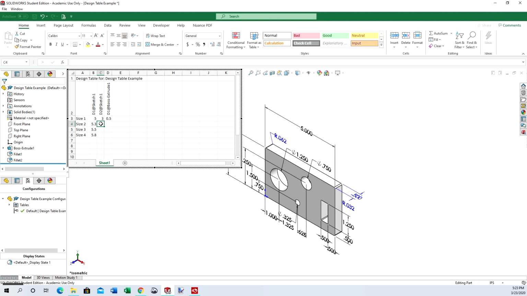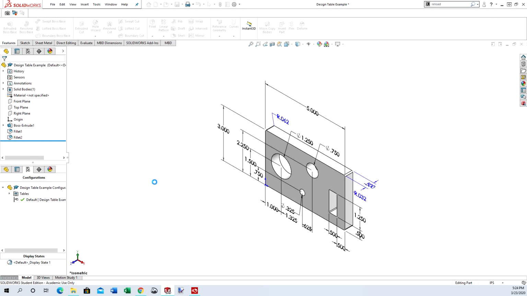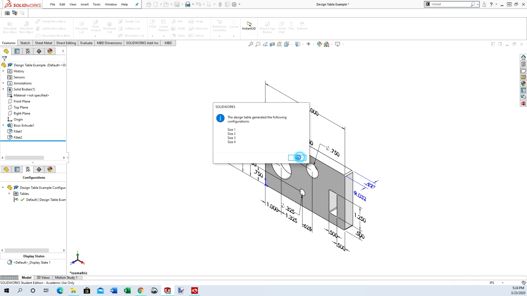D2 is going to go from 3 to 3.125 to 3.25 to 3.375. I've got it set for 2 decimals. I'll fix that in a minute. And the last one is we'll go from 0.5 to 0.4 to 0.3 to 0.2, and we are just going to click off of this and it will create those configurations.